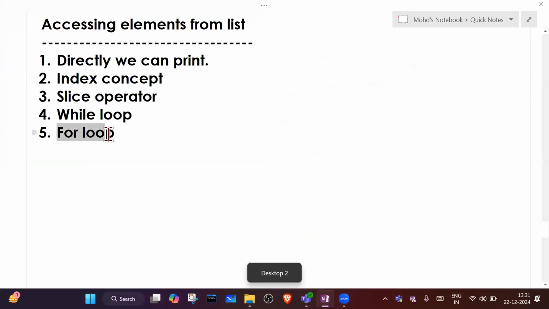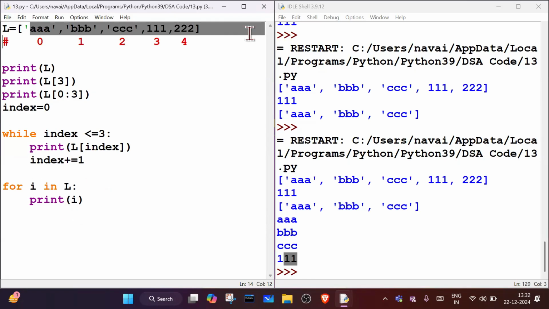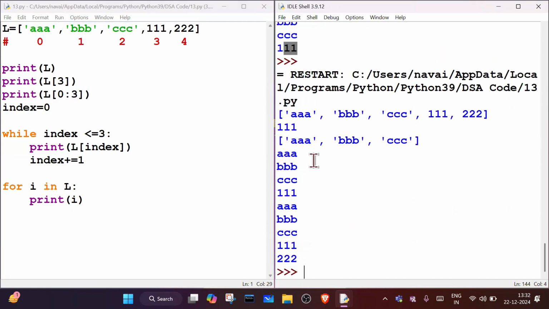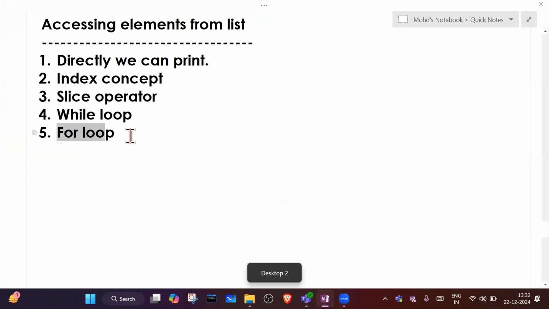And after that, we have another way, which is for loop. So we can access the list with the help of for loop: for i in range, or you can simply write here for i in L, and you can print here i. So it will access all the elements from the list. Let me just execute it. So as you can see here, it is accessing till 22. Okay. So these are the ways we can follow in order to access the list elements or list objects.